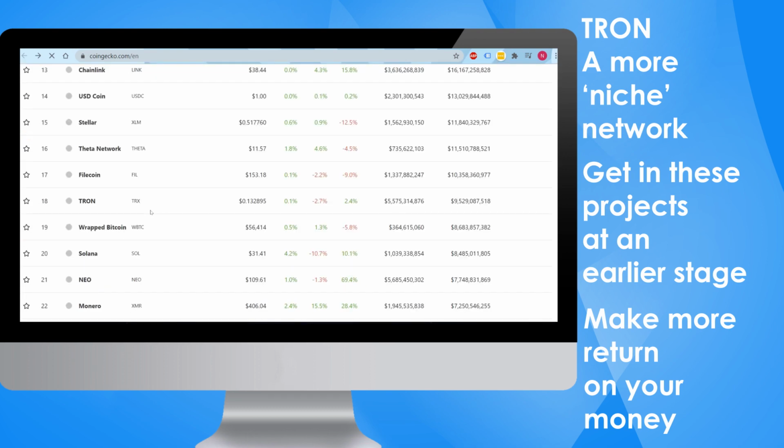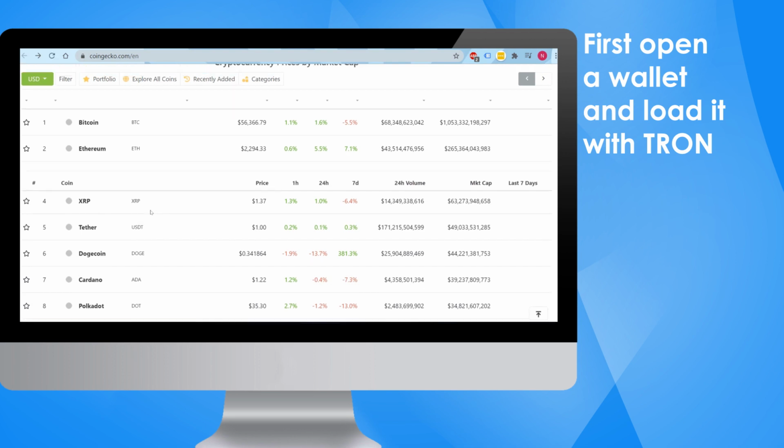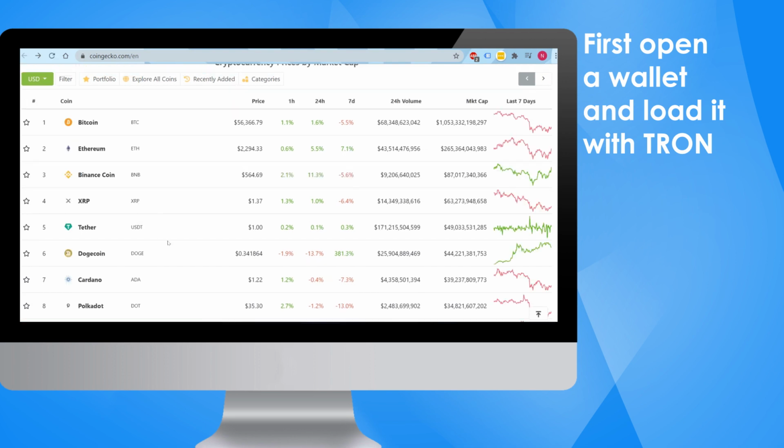So let's look at how to use Tron. The first step is you need to have a wallet, and you need to load your wallet with Tron. Just like how if you were buying an Ethereum coin, you would need to download the Ethereum wallet and load your wallet with Ethereum. So one way to do that is to go to trustwallet.com.